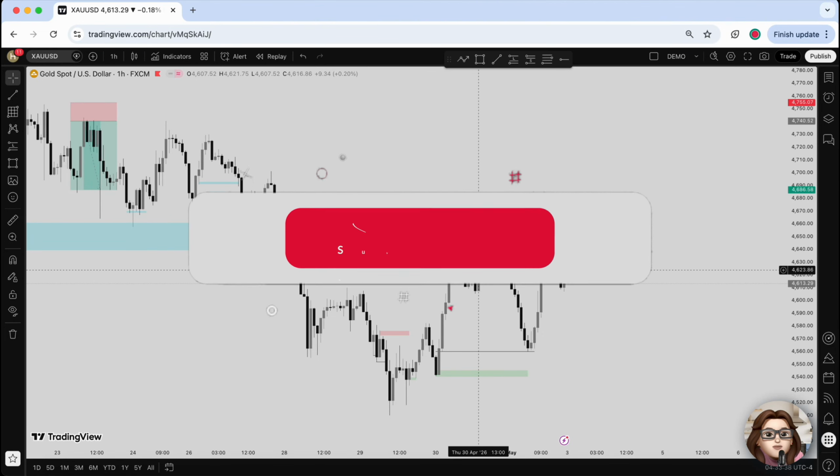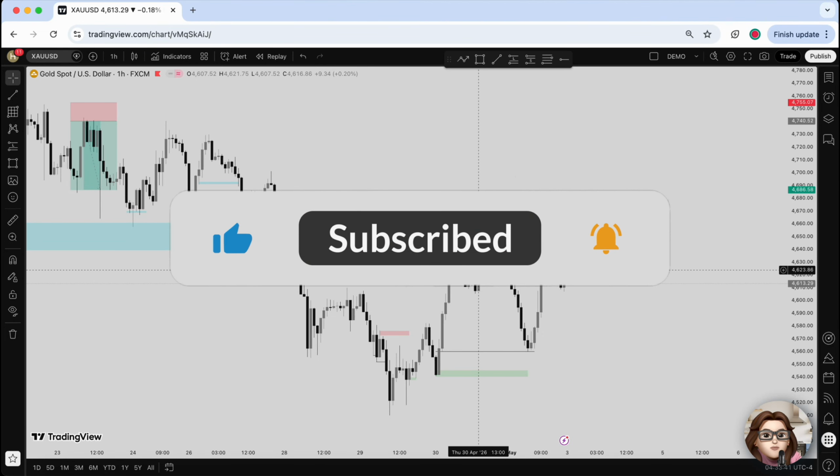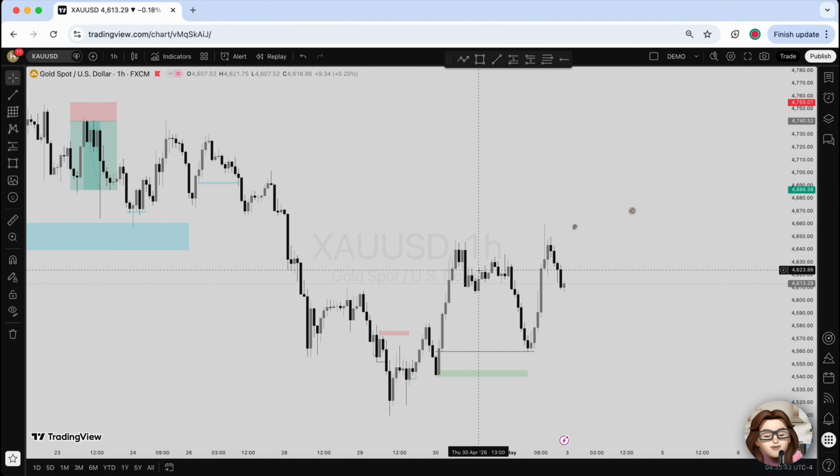In this tutorial, I'll show you how to view open interest directly on your chart in TradingView so you can better understand market participation and trends.